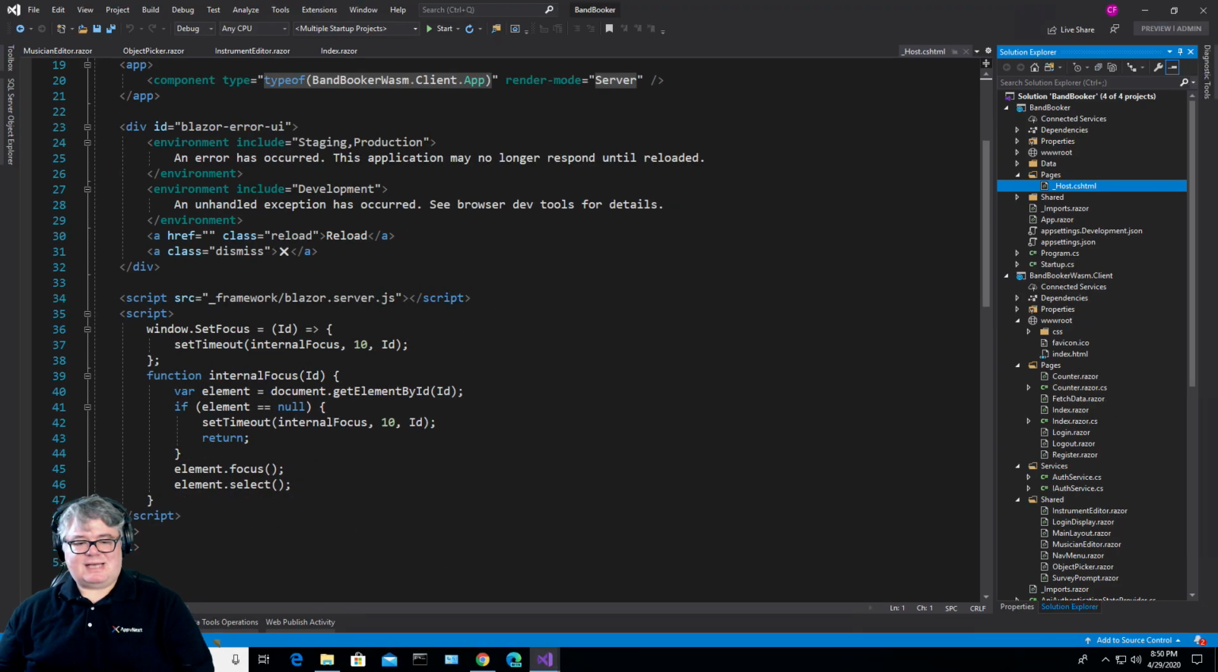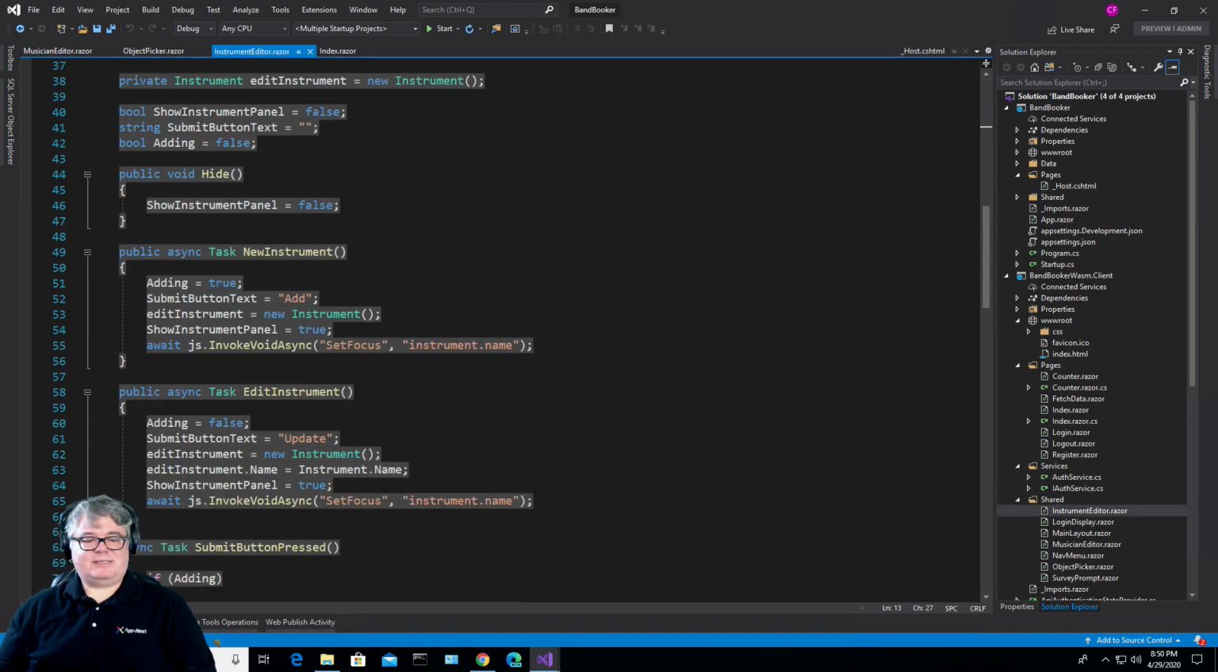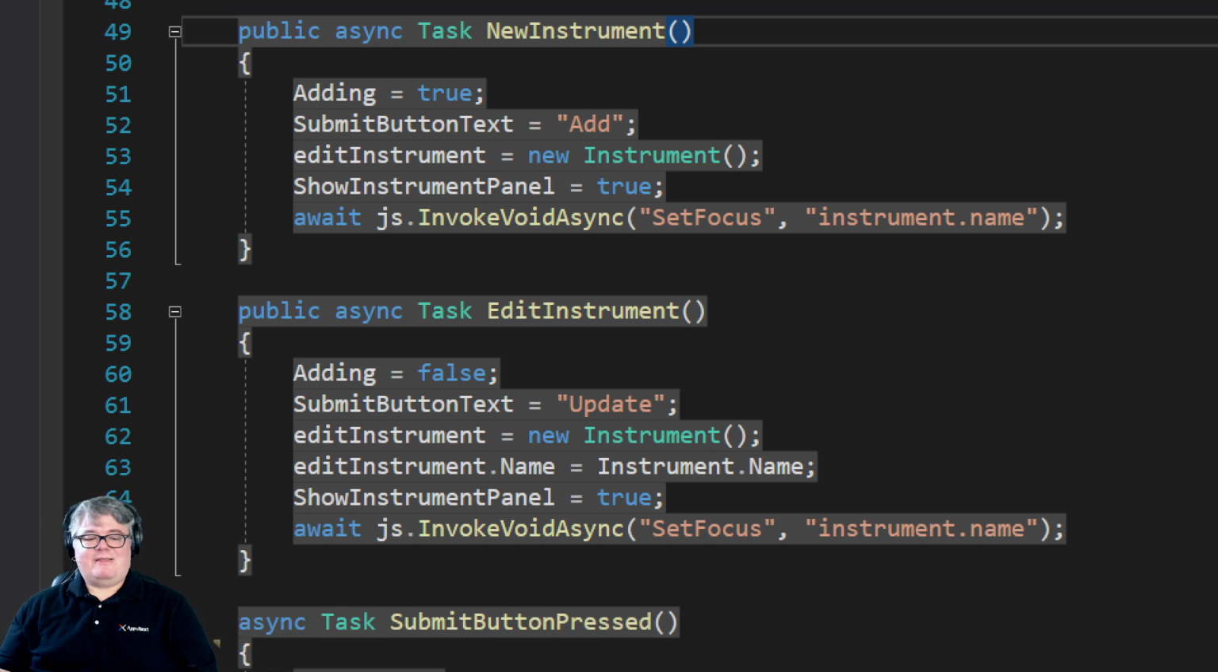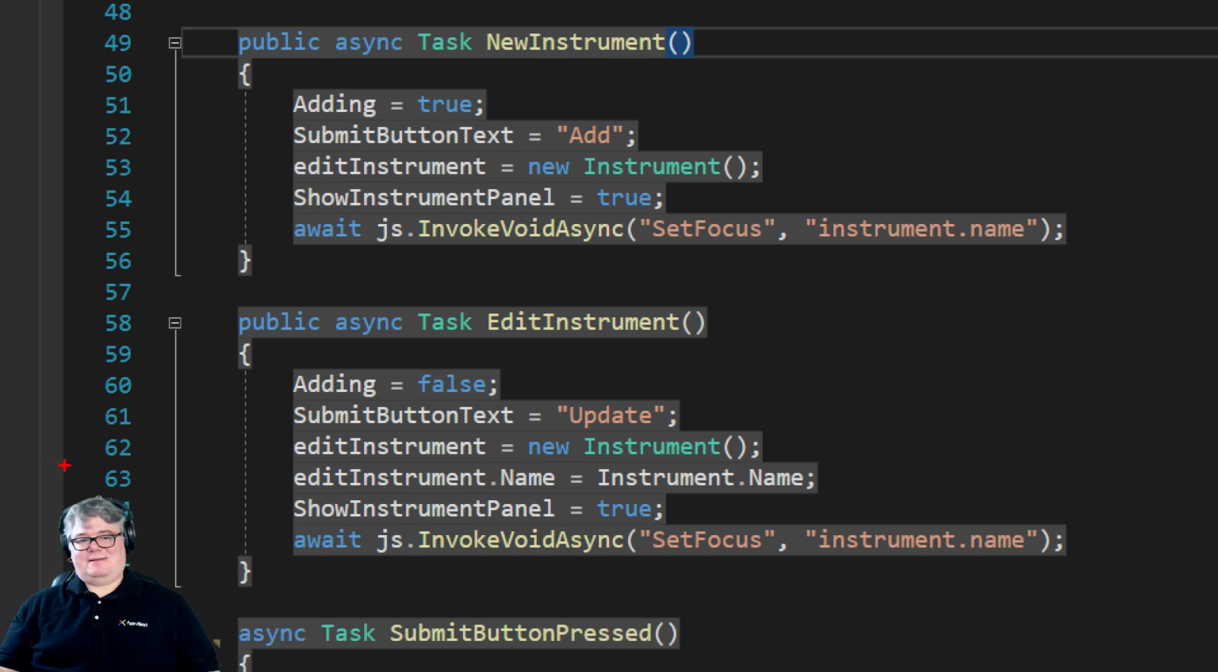So why is this happening? Let us take a look. Instrument editor. All right, so what happens is, and this is a problem in most SPAs, it's the problem of elements that don't exist yet.